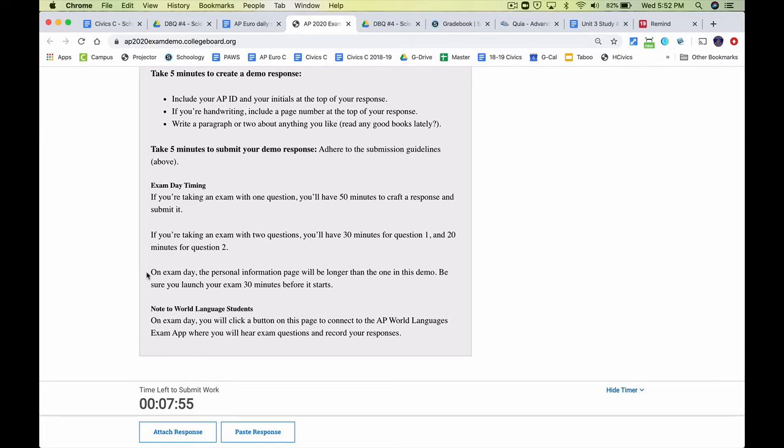Second thing here that they have for you is that on exam day, the personal information page will be longer. So those intro questions at the beginning will be longer. So they're reminding you to log in 30 minutes before it starts. World language, that does not apply to us. But what we will see is, and I'm going to fast forward here to about the 5-minute mark, you will see a window pop up that says begin to copy and paste. Remember, once again, you can use some of that, just don't use too much of that. Now, one of the things that we have suggested is that you have dual windows going.